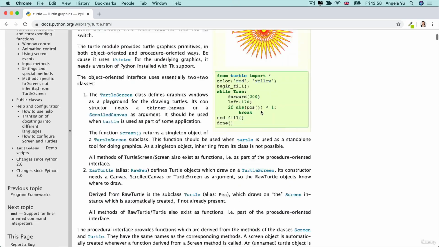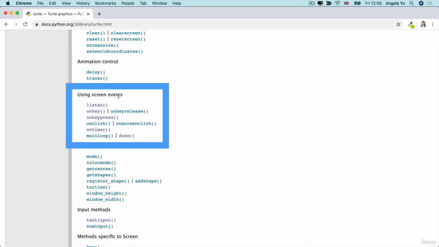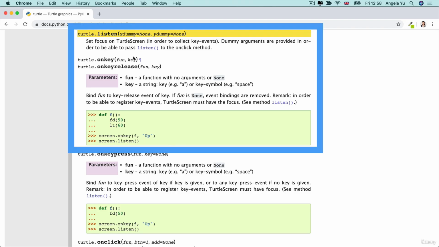So if we look at the turtle documentation, you can see that there's a whole section on screen events, including listening to key presses or listening to a click or other things that you can listen to. So the important thing is this listen method. This allows the turtle screen to start listening and waiting for events that the user might trigger, like tapping on a key.